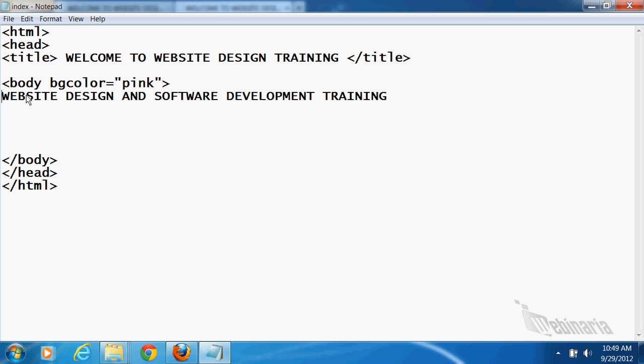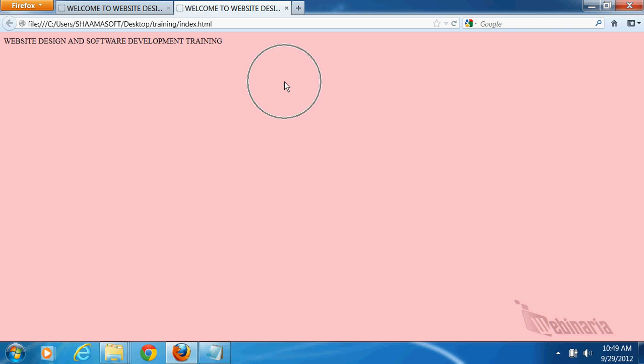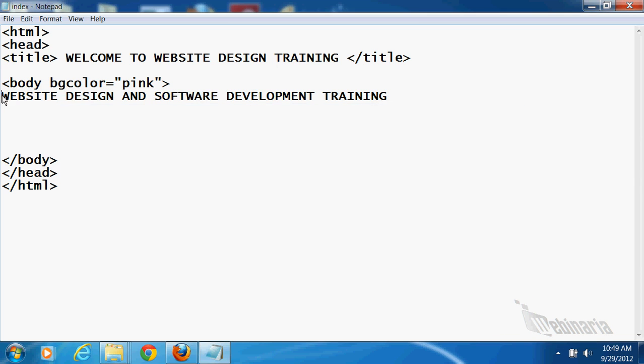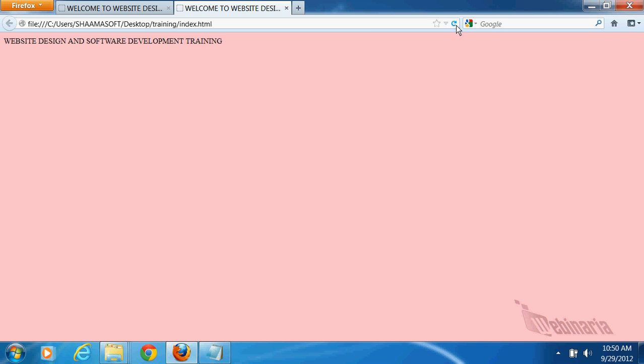From here we are going to learn how to do formatting to our text. Can we see we have now, after our BG color, we have put our website design and software development training. Now let's assume we want it aligned to the center. All we have to do is write open tag, center, and I've told you any tag you open you must close it. Say center. Let's save our site, save. Let's refresh our site. Can you see it has come back to center?